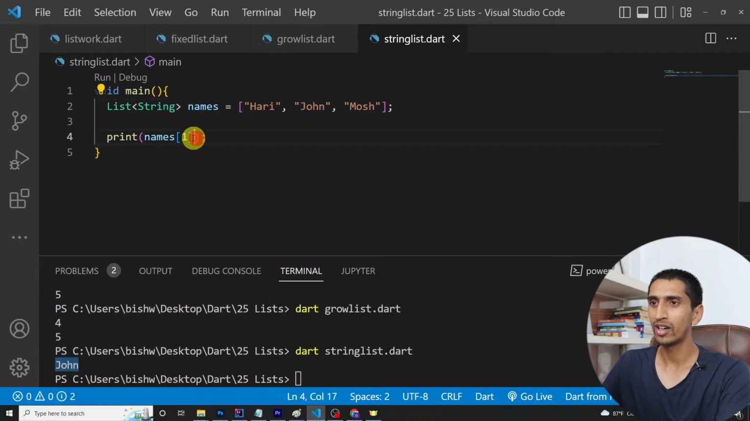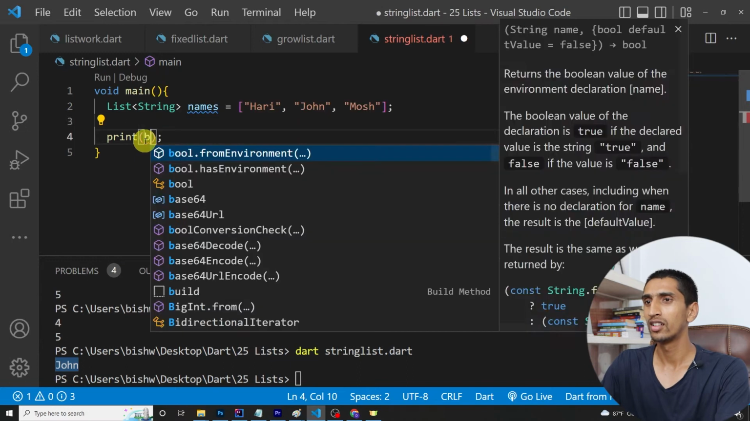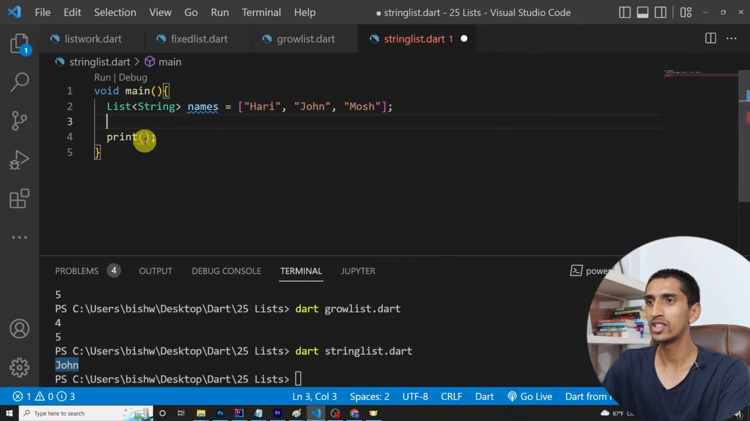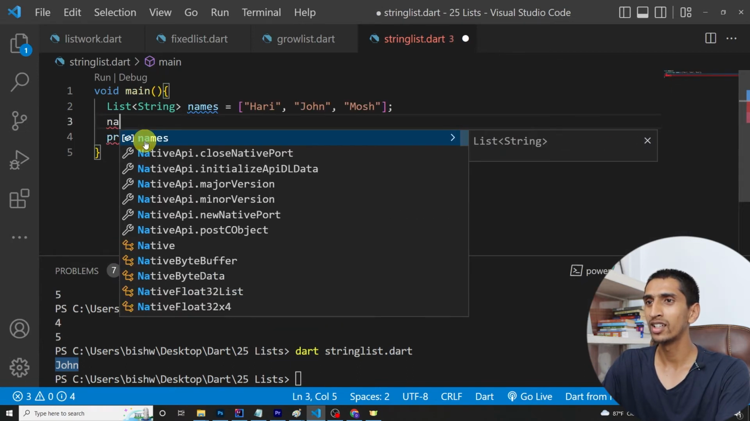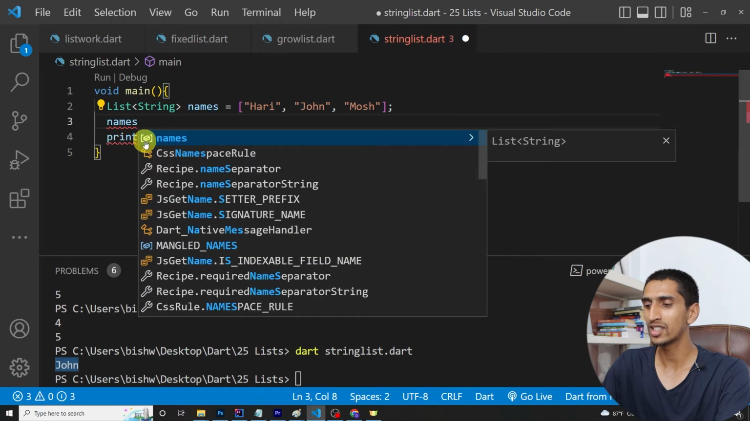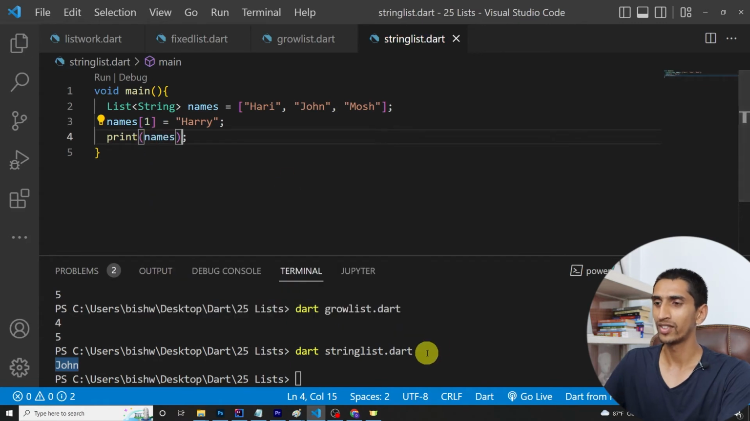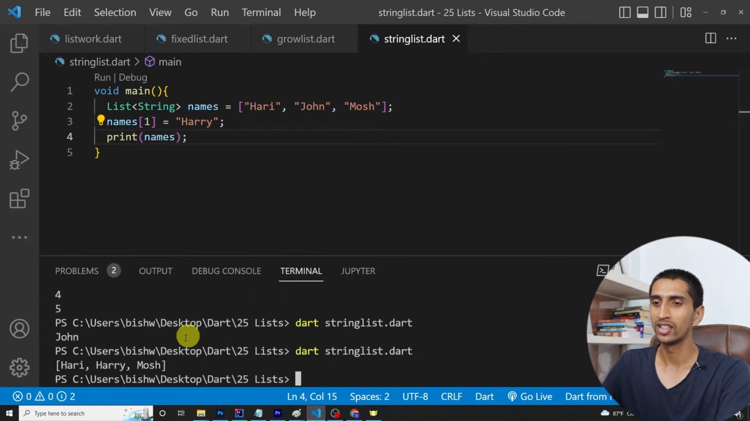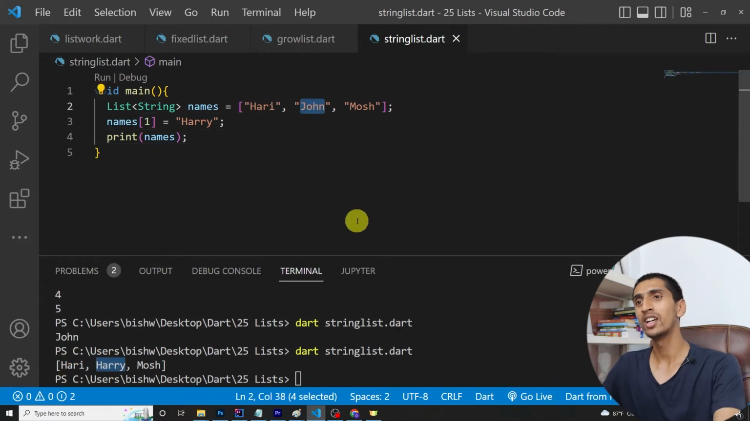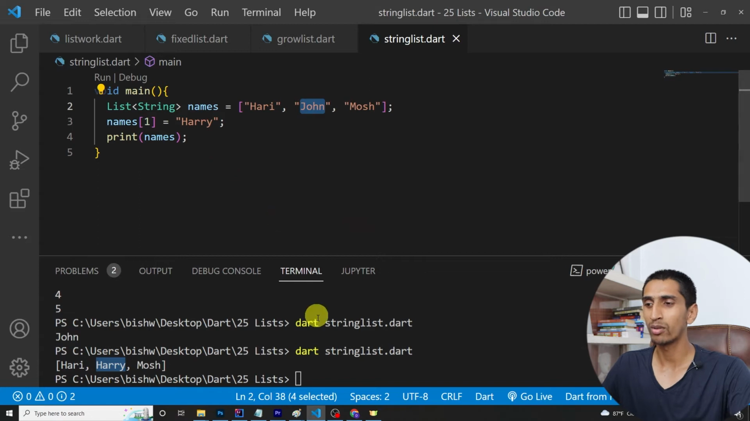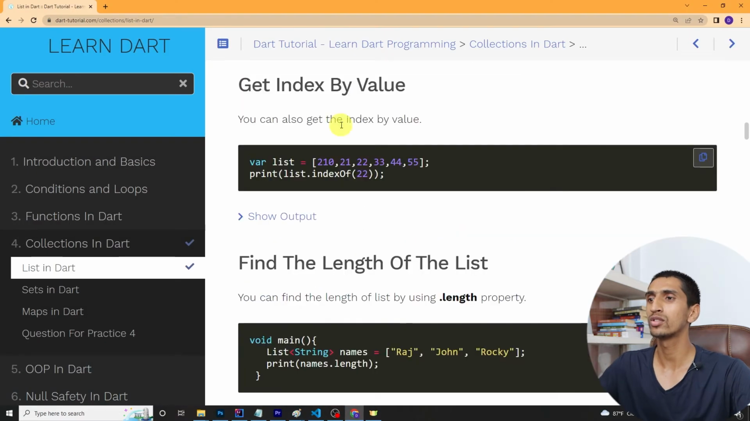If you want to change Zone to Harry, just write names, find the index, that is 1, is equal to Harry. And if I print the names, here you can see in the second position there is Harry. There is no Zone. In this way you can also use a list to perform your tasks. This is also very, very useful.